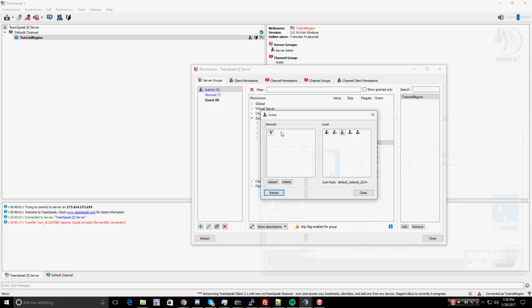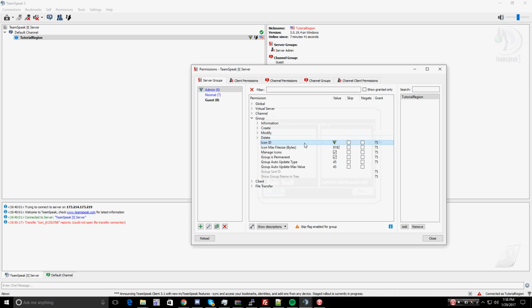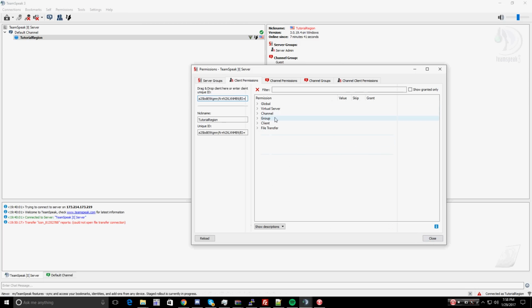As you can see, I uploaded the GTA 5 icon, and this is under the remote tab. You just double click on that, and as you can see, it changed the value of the icon to the GTA 5 logo.